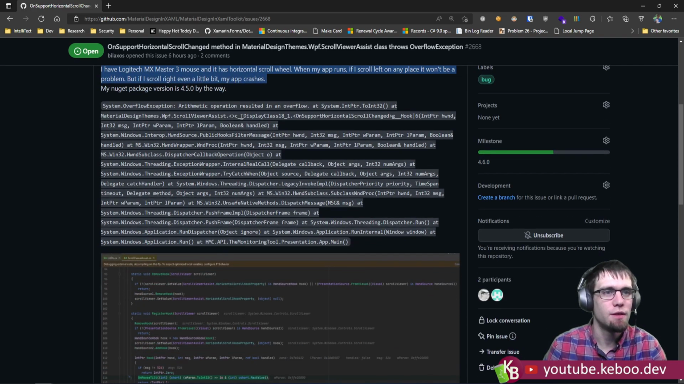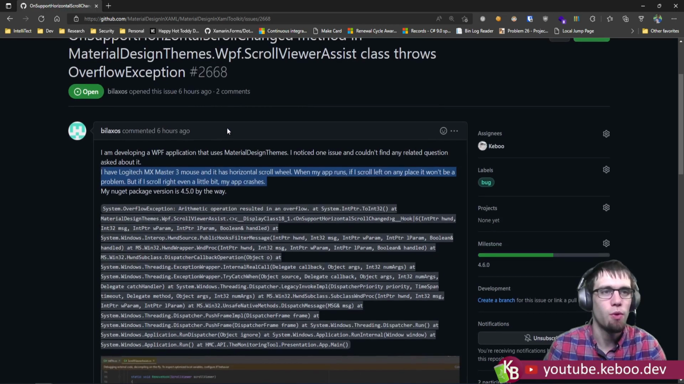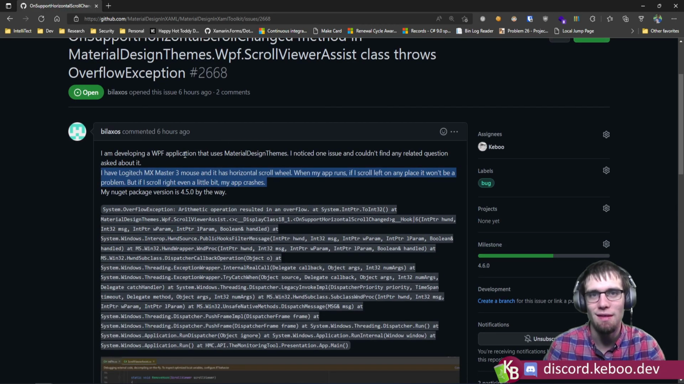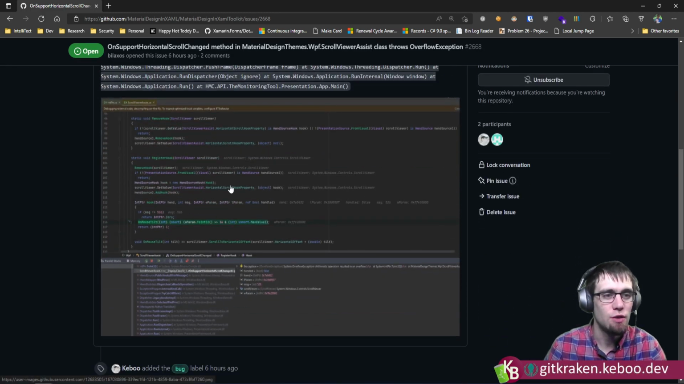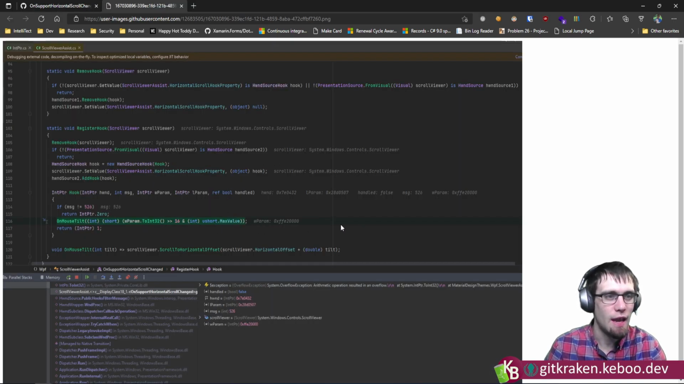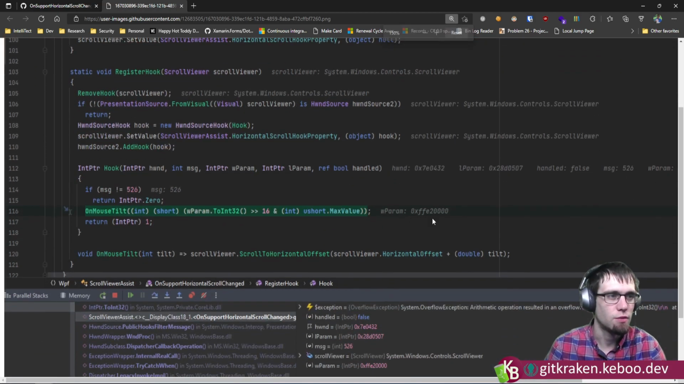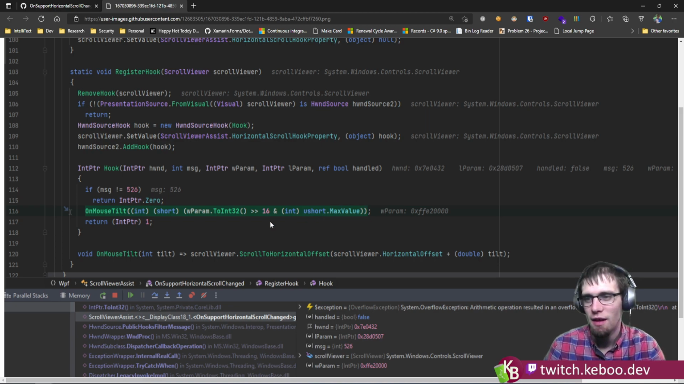Okay, so I had put in a little bit of code to support horizontal scroll inside of WPF. This is something that is not enabled by default, which can be a little bit obnoxious. Bilaxis, I'm probably butchering that name, I apologize, commented that using the Logitech MX Master 3 mouse with a horizontal scroll wheel, which is a pretty cool thing, ends up running into a problem here. And I had initially asked for feedback on what the W param was before I realized that it's right there in front of me. And this one actually took me a few minutes of staring at it before I figured out what the problem was.